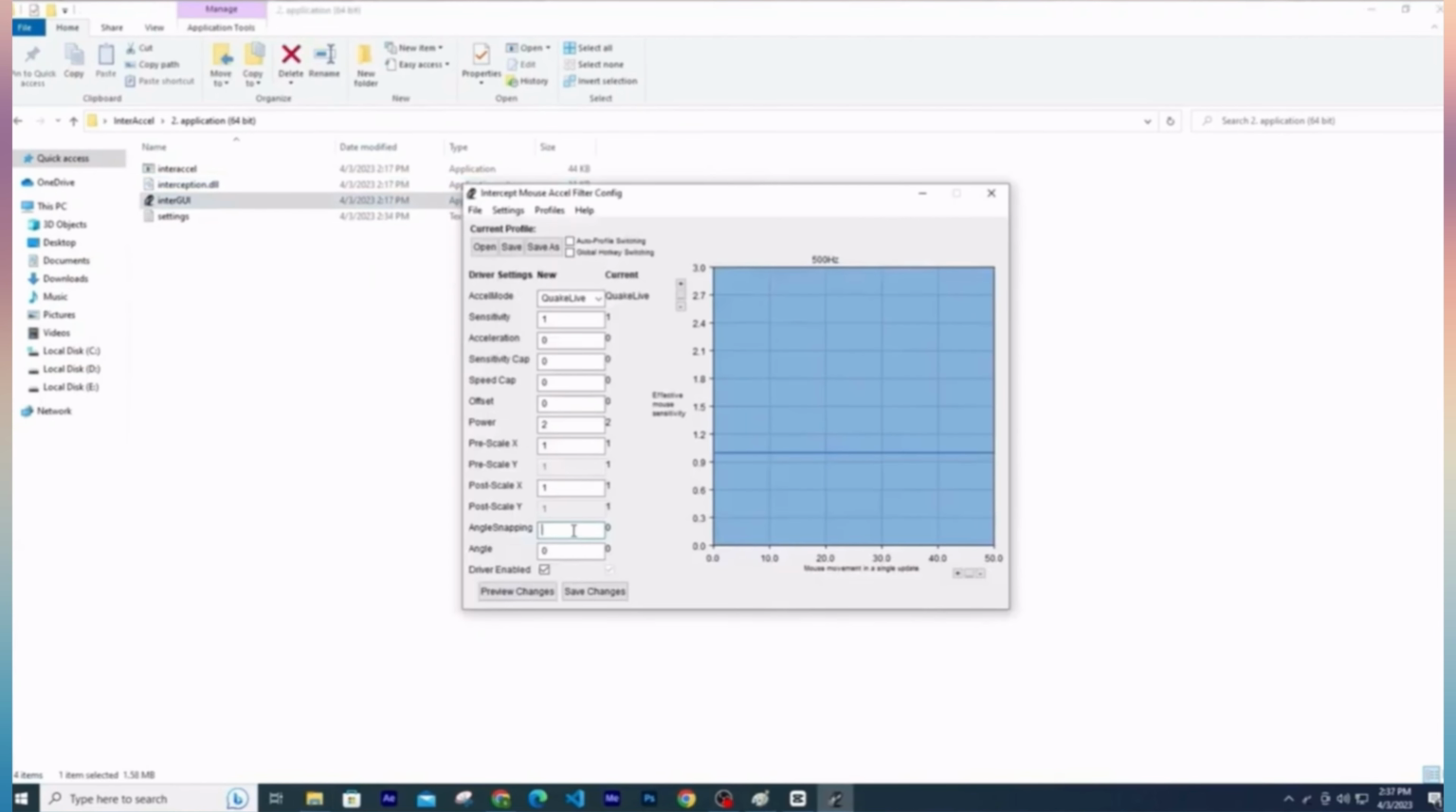one, and here you can now edit or add the number of the angle snapping. You can click preview changes or save changes once it's done. So that's how you enable angle snapping.